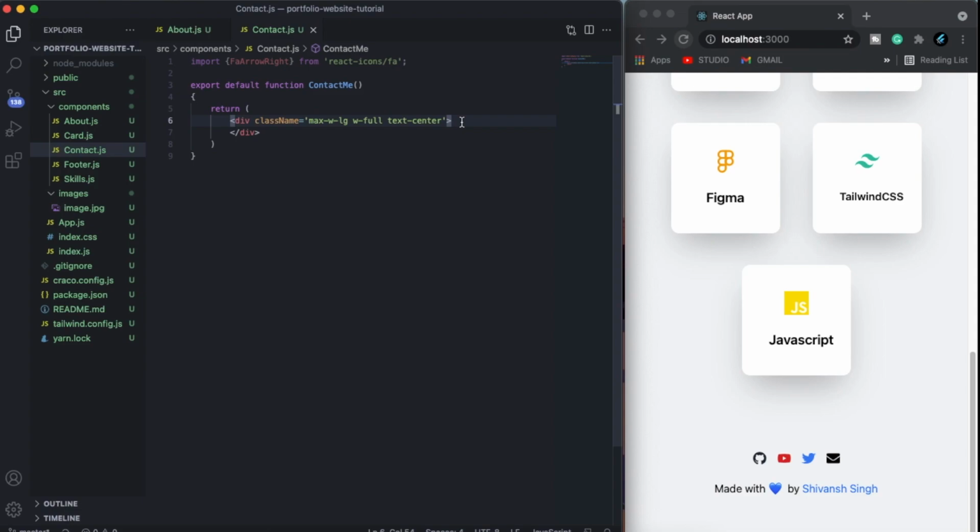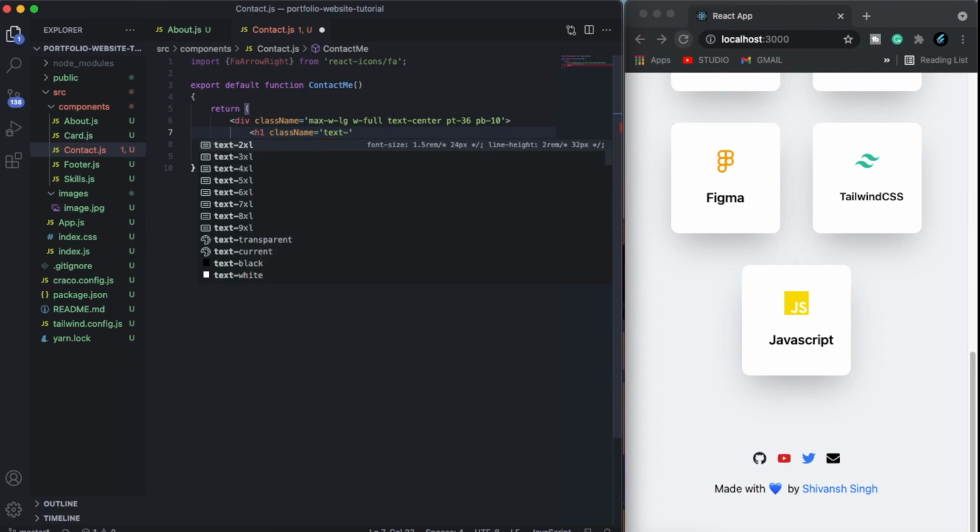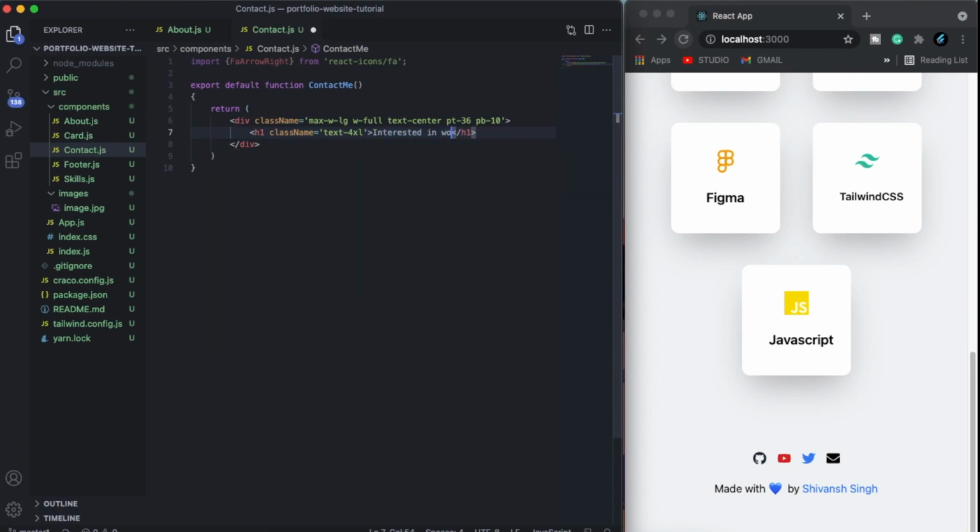Now what we can do is a padding from top, let's say 36, and a padding from bottom, let's say 10. Then an h1 class name of text for Excel, and here we will write interested in working together. I guess this is a spelling. And now we will just call our anchor tag. We will provide our email address.